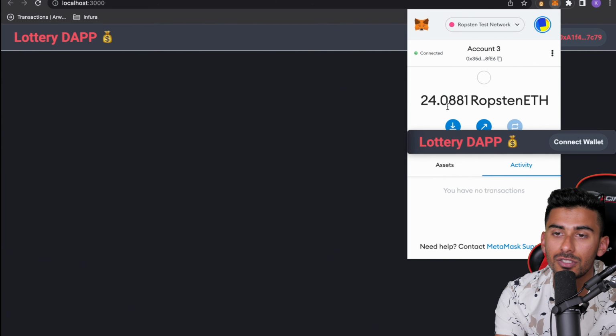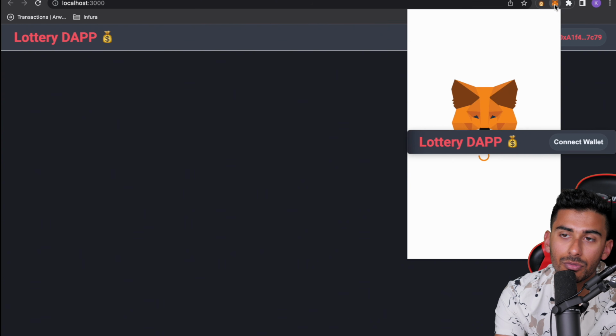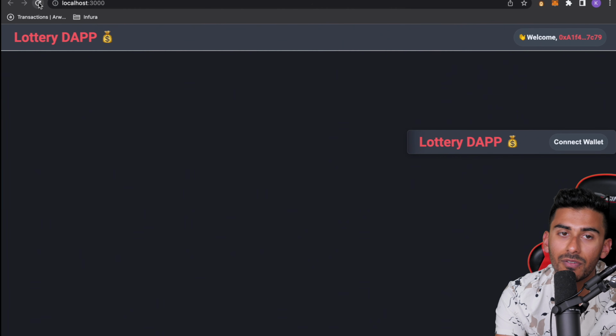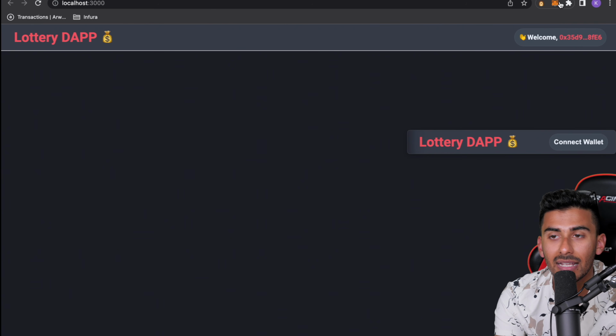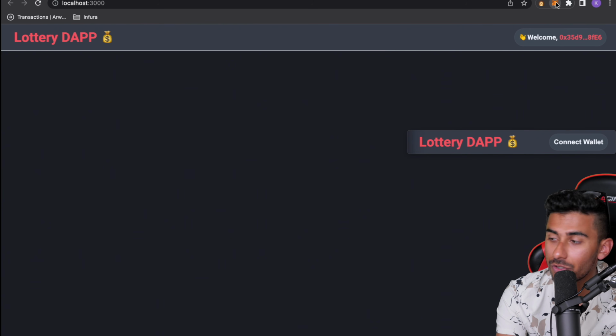We'll switch users to this 0x31 or whatever. Let's switch to 0x35. Let's refresh, right? Let's connect and look at that, right? It changed the user to 0x35.